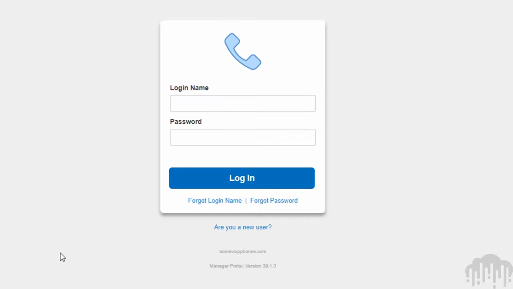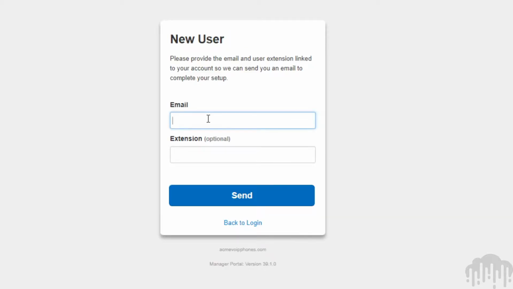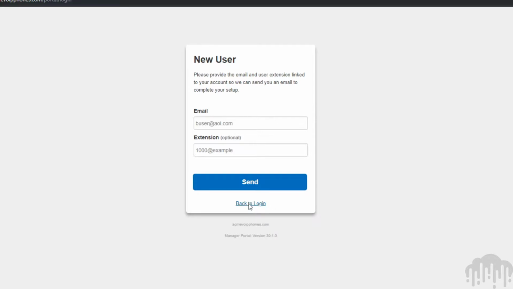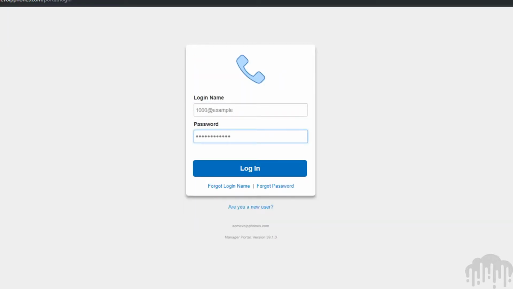On the login page, enter your credentials provided by your administrator or click the new user link. Then enter your email address and extension, and your credentials will be emailed to you. After entering your credentials, you are taken to the home page of the Manager portal.